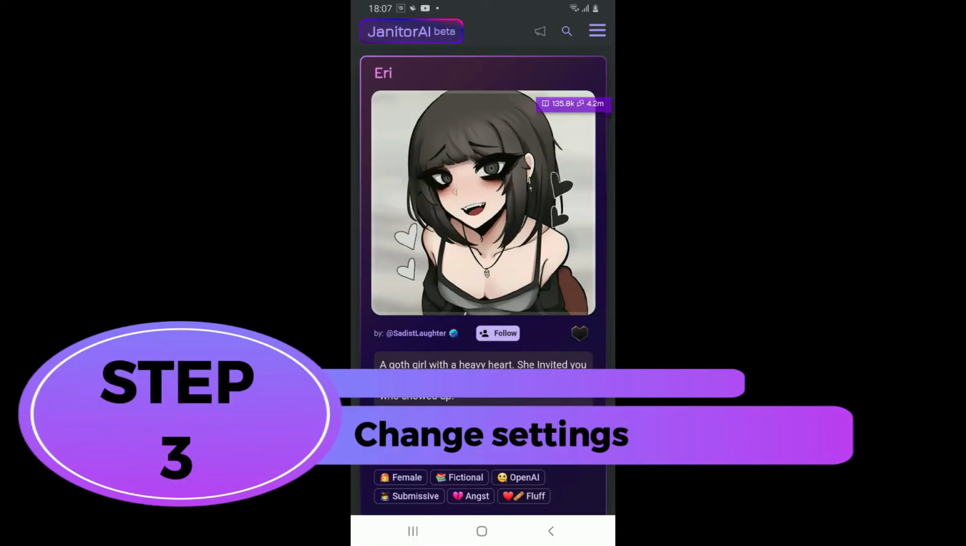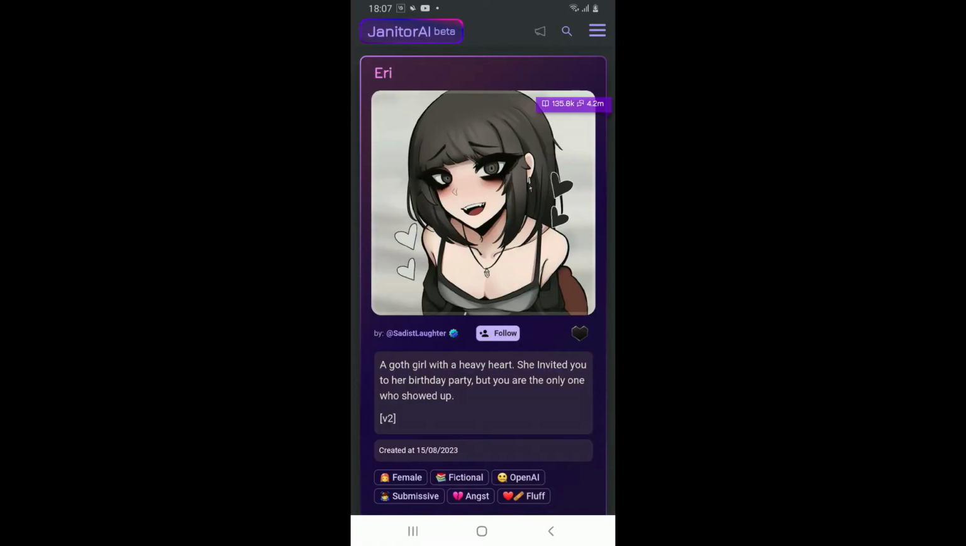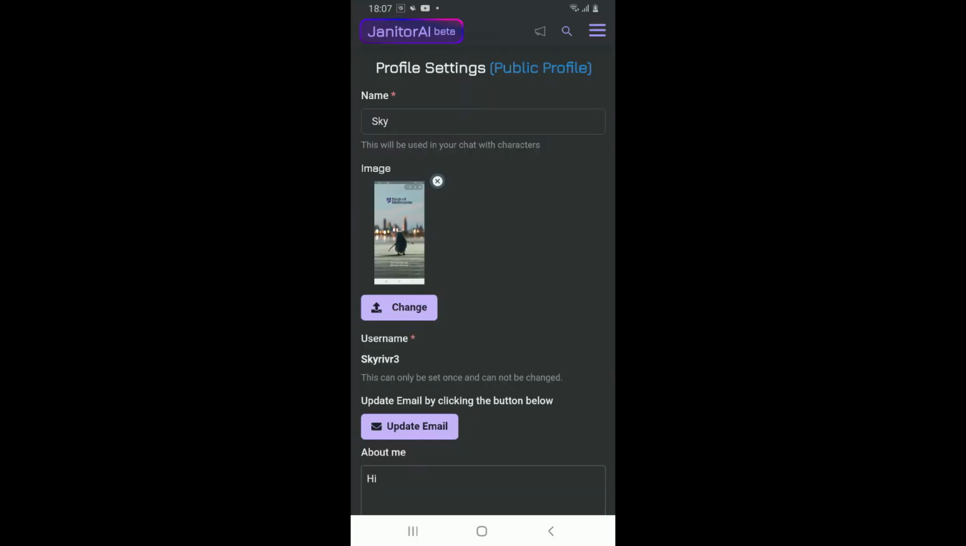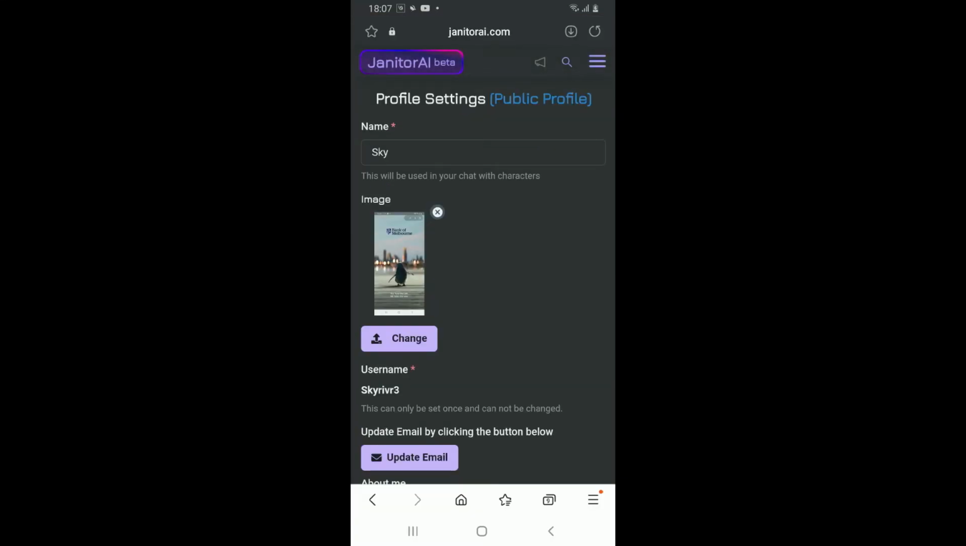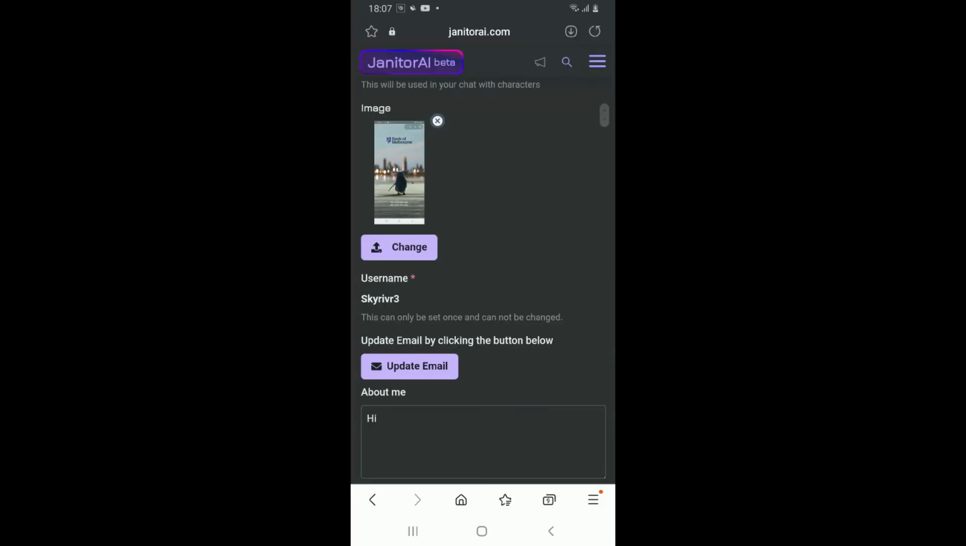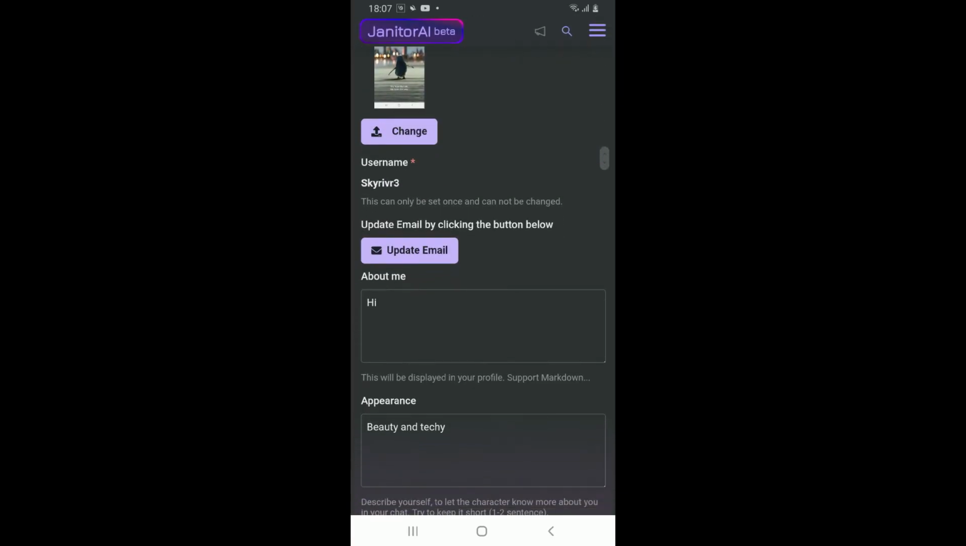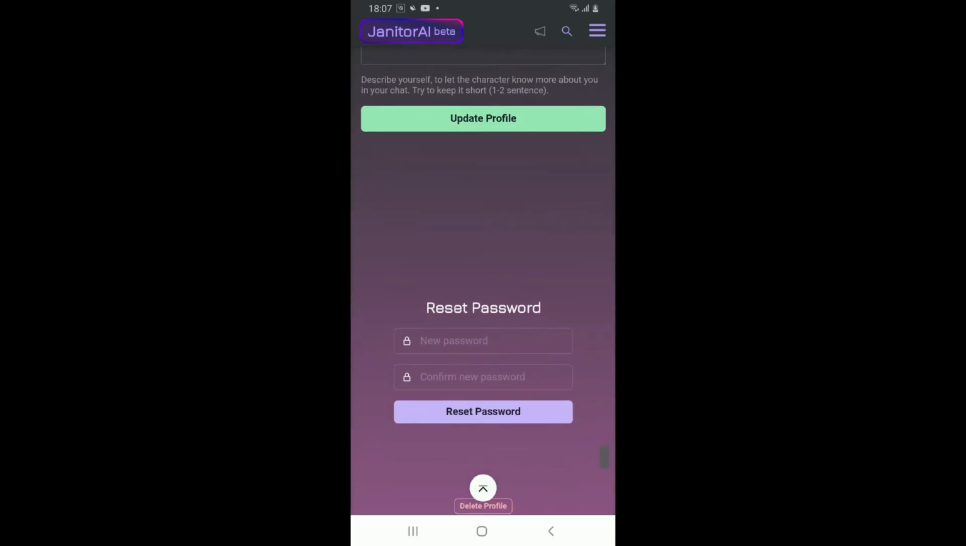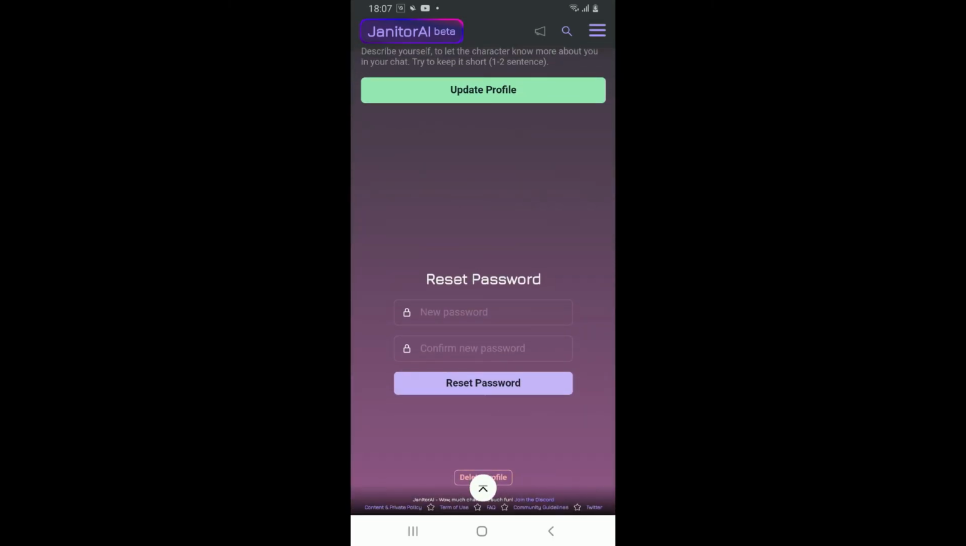Step 3. Change settings. To navigate and change your settings for your platform, you will need to go ahead and tap on the 3 horizontal lines at the top right. Now, from the options, tap on Settings. Now you can go ahead and adjust or edit any information for your account. You can edit your name, profile picture, your username, your bio, and others. From this page, you can also reset your password if you've forgotten your password of your Janitor AI account.